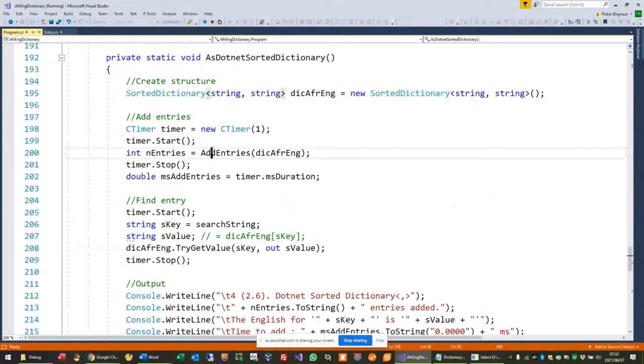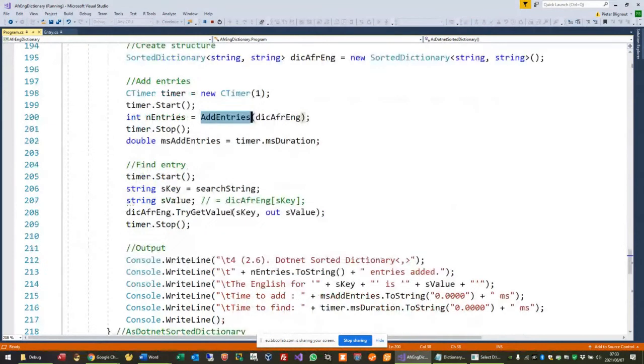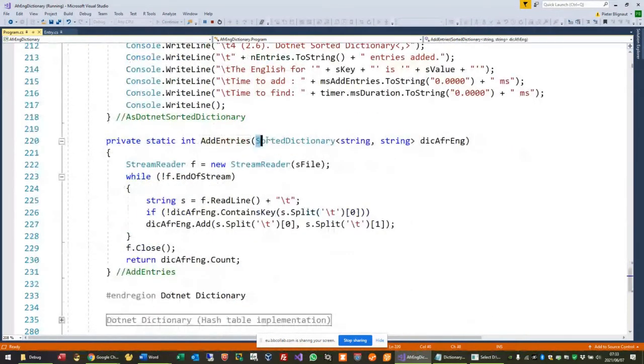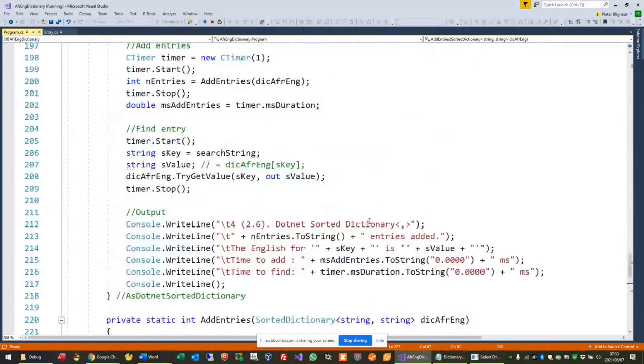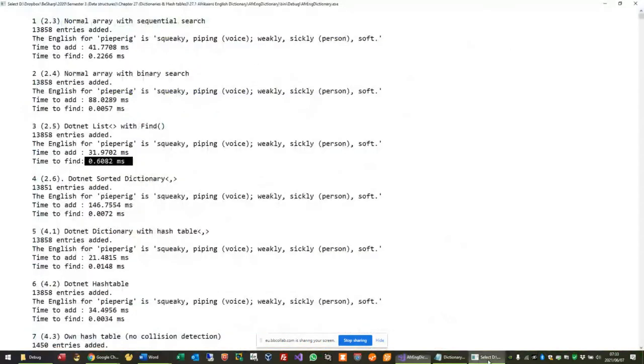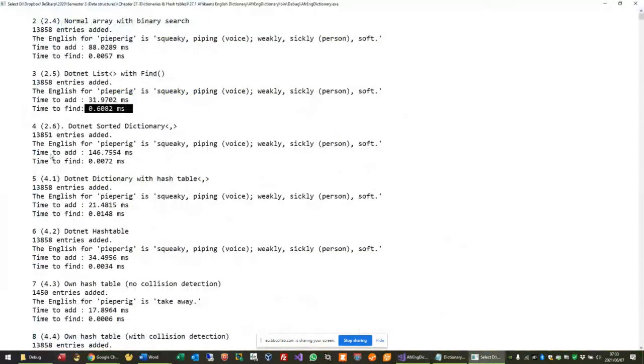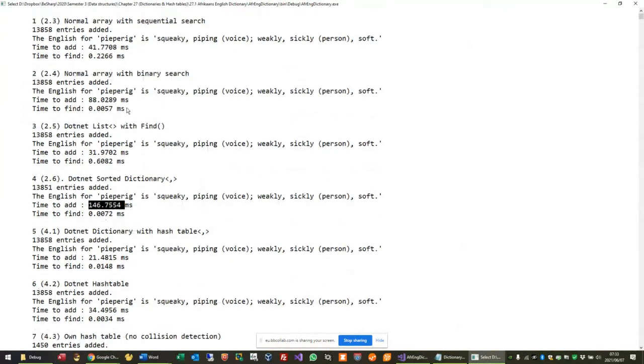So we add data to my dictionary in the same way as we did before, but in this case we have the sorted dictionary. We add data. Now that adding data, if we look at the results here, just look at that value there. And compare it with what we had, 41 milliseconds, 88 milliseconds, 31 milliseconds, and then 146 milliseconds. So that algorithm to take an unbalanced tree and balance it takes a long time.